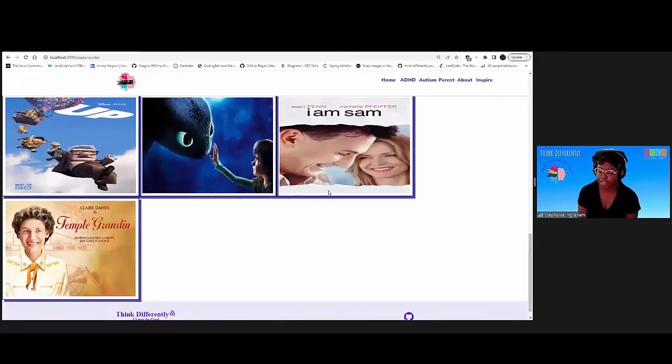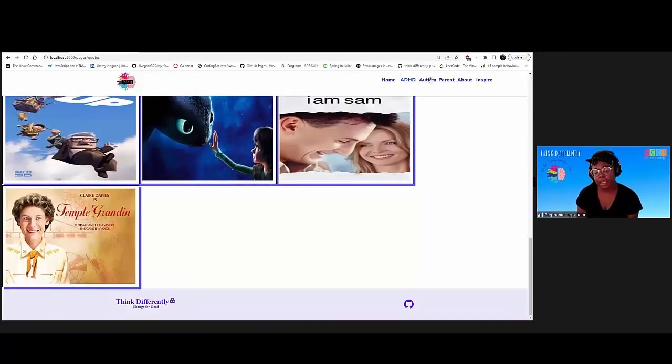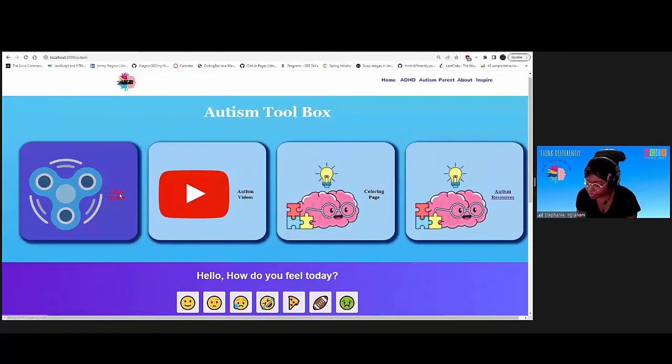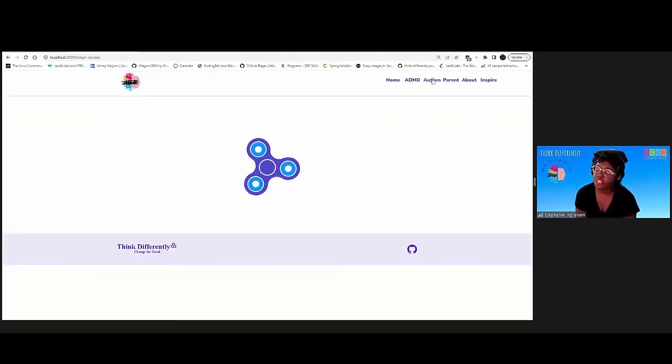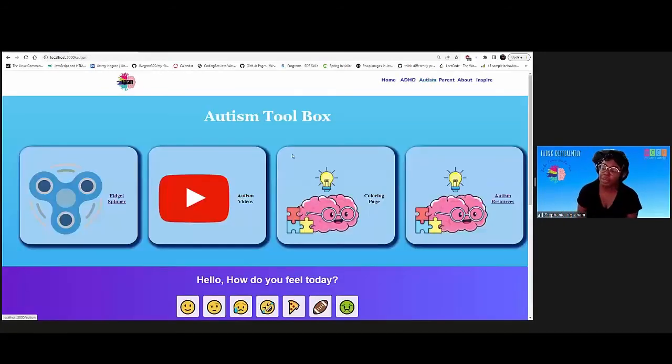I'd also like to talk about our Autism Toolbox, where we have an alternative theme, of a fidget spinner on this page. And we also have a coloring page to exercise digital creativity.